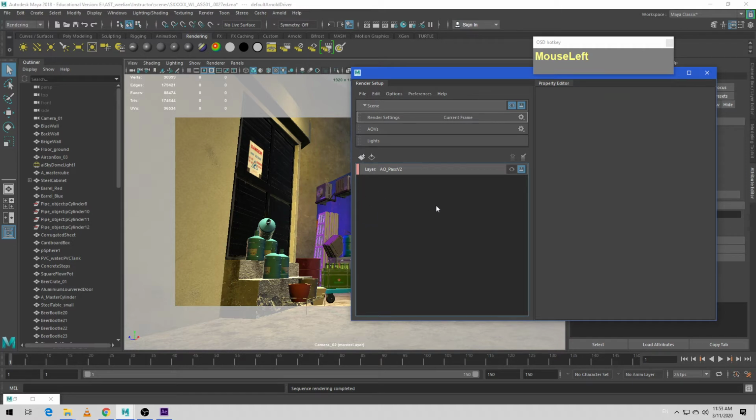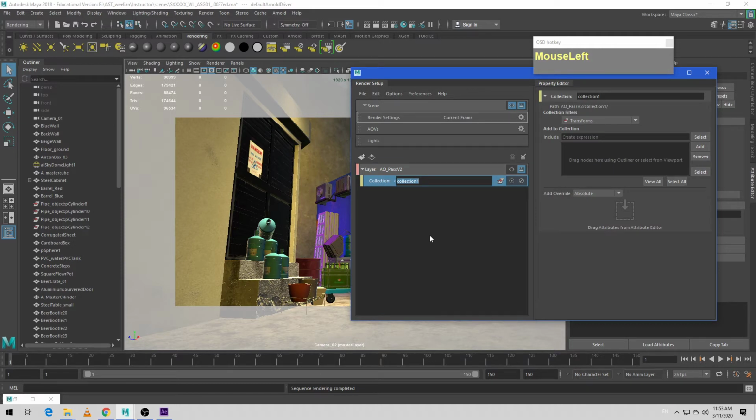and next we want to add the objects into this pass which we want to render. So we have to create something called a collection. So go over to this layer, right mouse click on it and create a collection. Alright, so you can call the collection whatever name you want, but since we're going to do an AO, we're just going to call it AO collection.